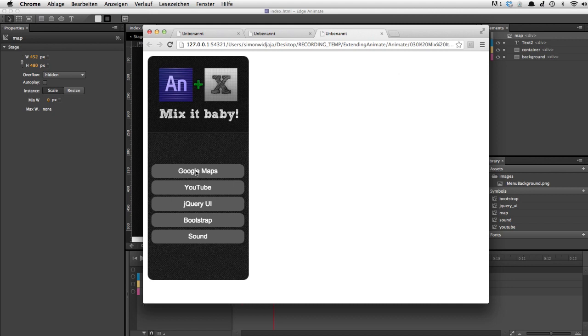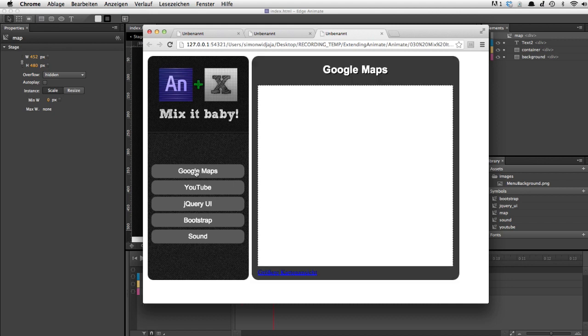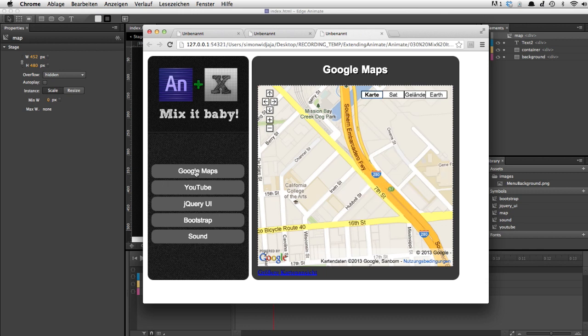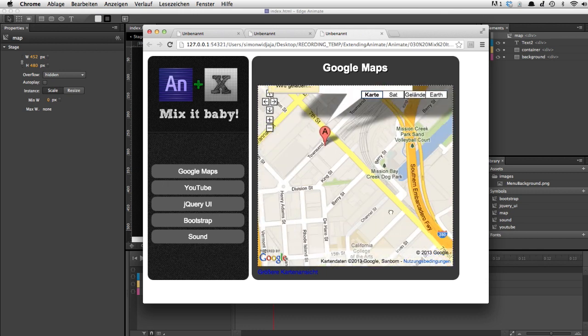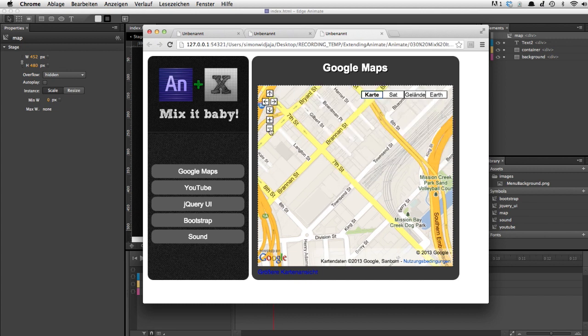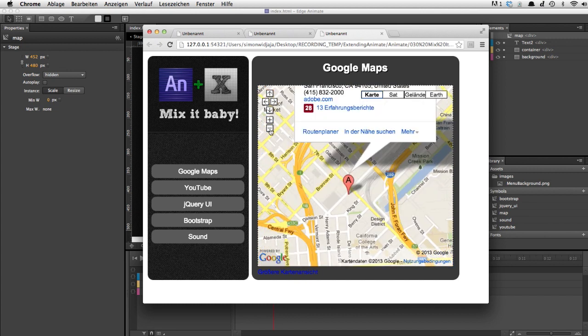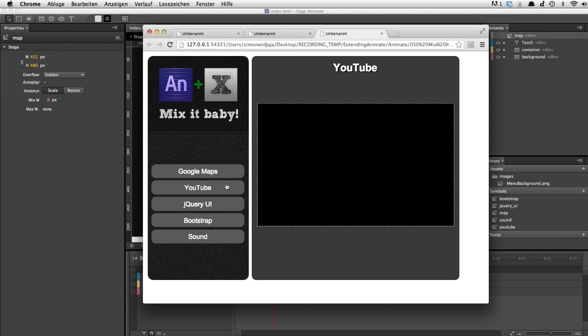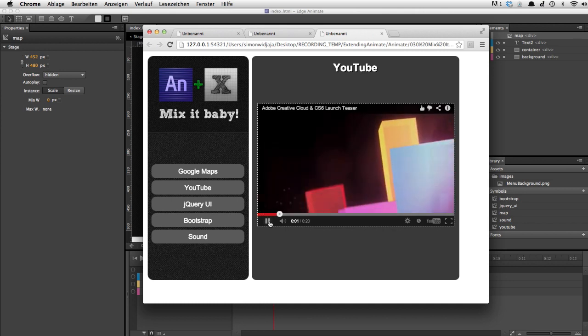If we run that in the browser, you can see whenever the user clicks on the maps button, we get the map on the right hand side, and of course it's completely interactive. You can zoom in and zoom out and all that. And with the same technique, you can, for example, embed a YouTube video just like this, so you get all the controls and everything you need. So yeah, that's really great.